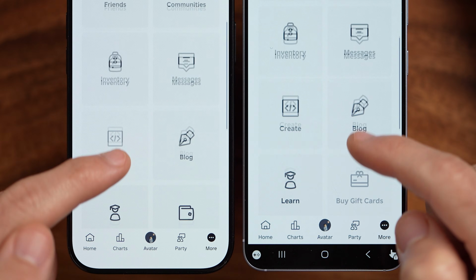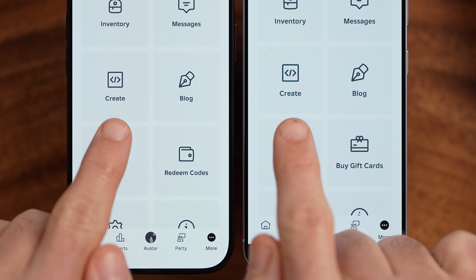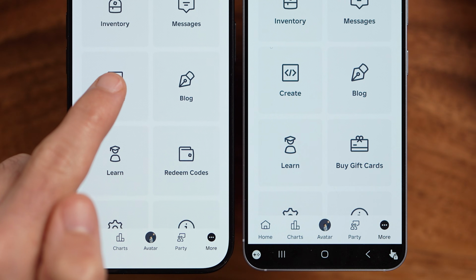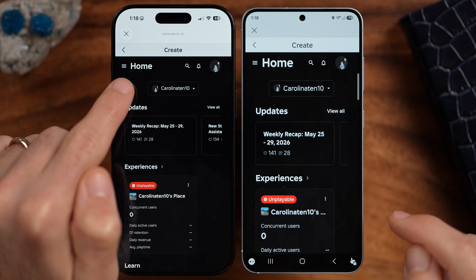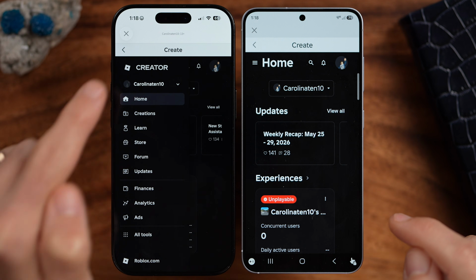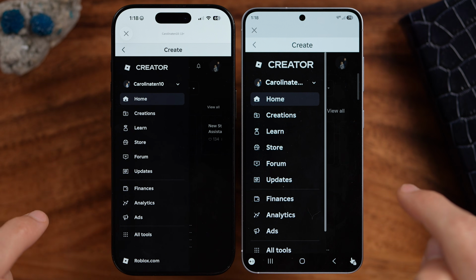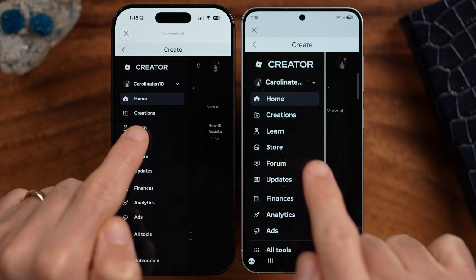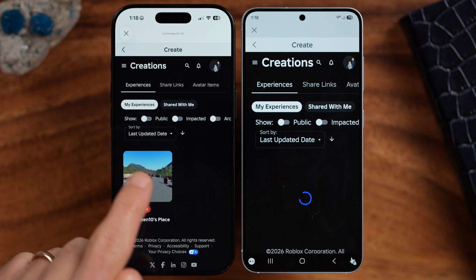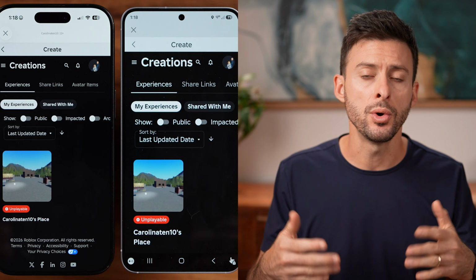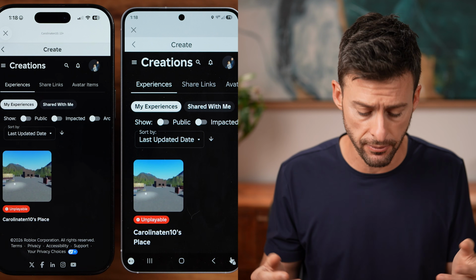Scroll down until you get to Create and tap on Create. Tap on the three lines at the top left. And then tap on Creations right under Home. You can see here is my place. Everybody who has an account has a place by default.